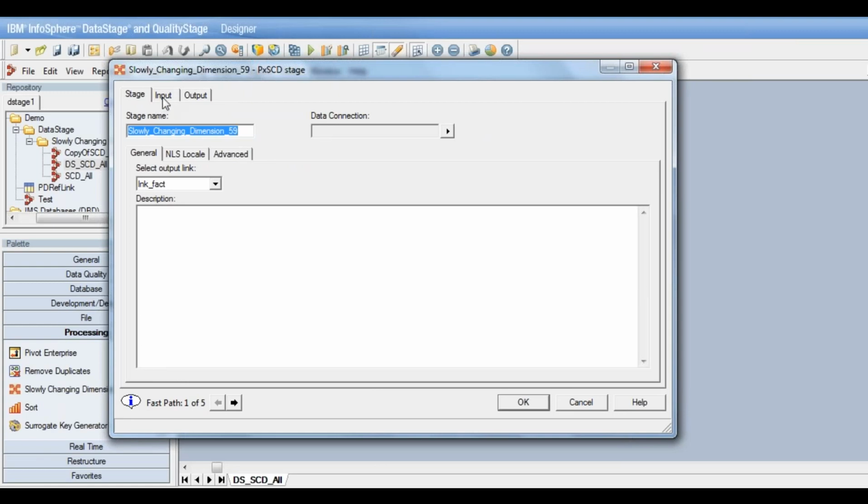And it has the input and output links. It has two input links. One is the input link coming from the source data. One is the reference input link. And there are two output links. One will be containing the fact data and one will be for the dimension update.